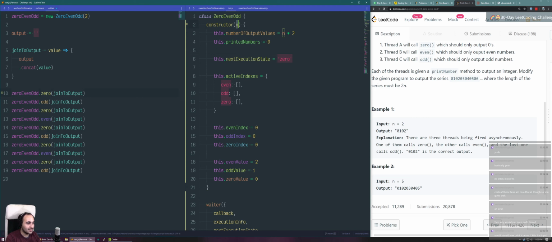What the heck is n? I don't want to call it number either. This is not really useful. I'd rather call it number than n. Okay, it's the number times 2. That's the number of output values. The printed numbers, it just keeps going up.